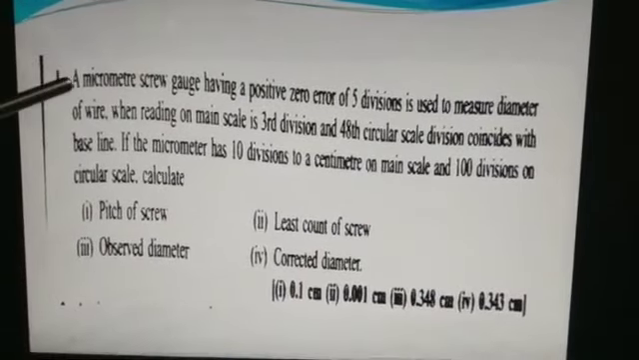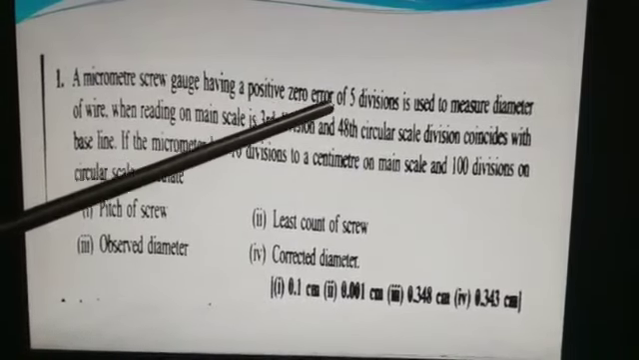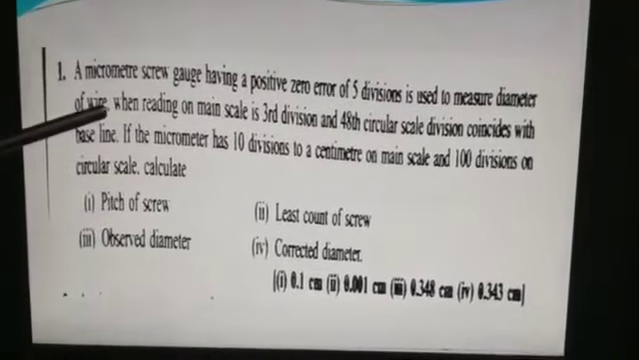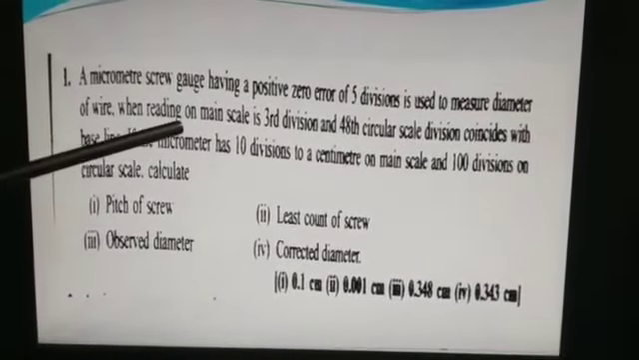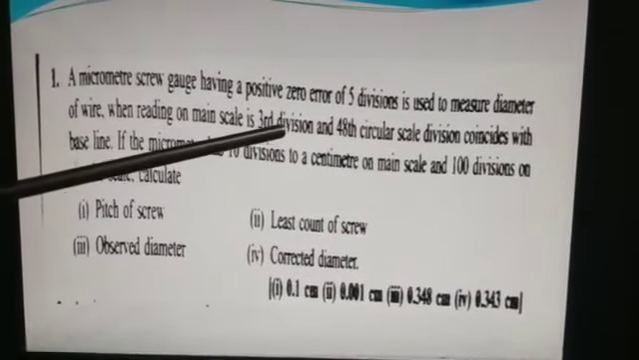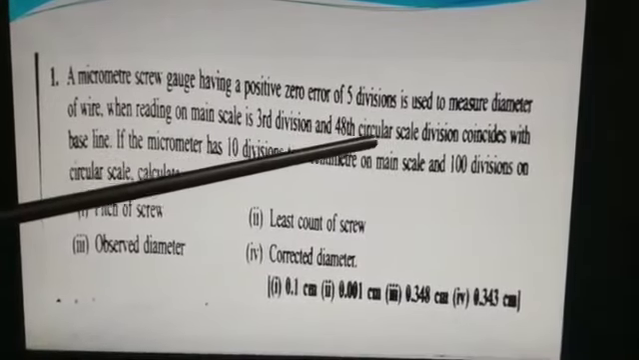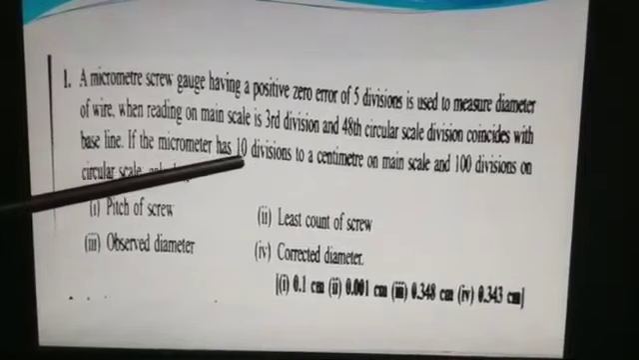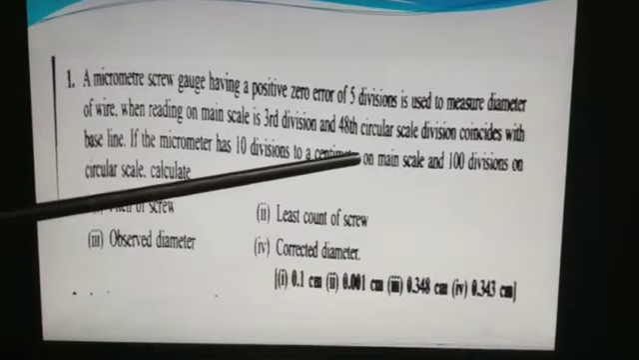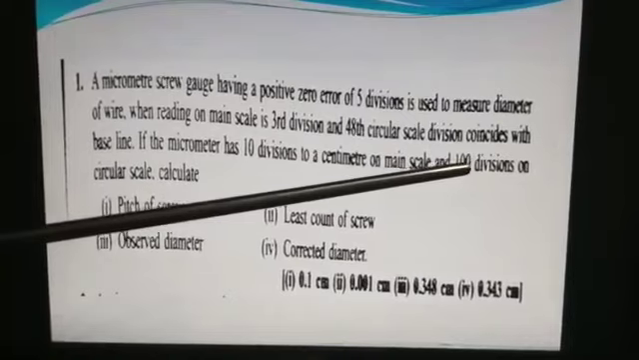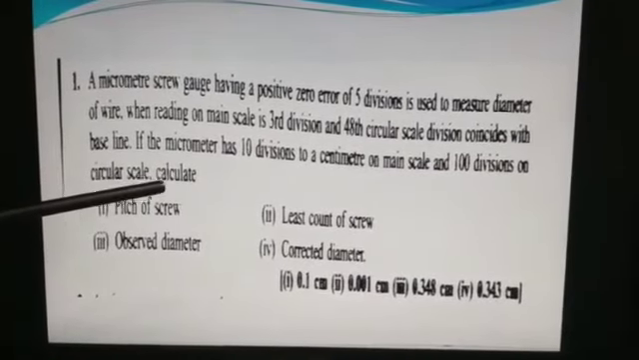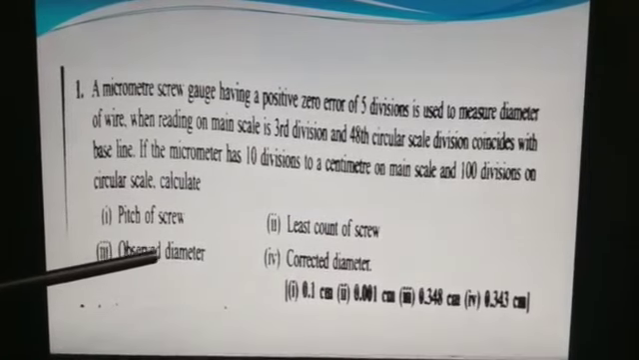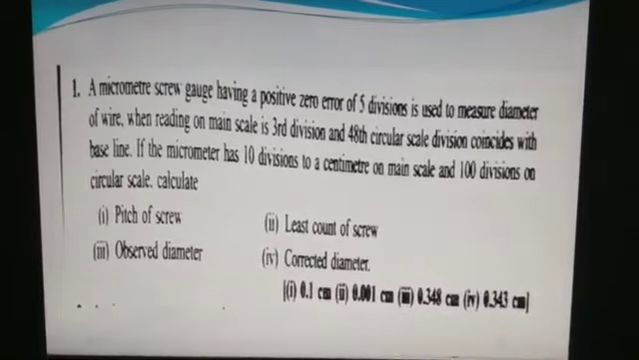A micrometer screw gauge having a positive zero error of 5 divisions is used to measure the diameter of a wire. The reading on the main scale is the 3rd division and 48 circular scale divisions coincide with the baseline. If the micrometer has 10 divisions to a centimeter on the main scale and 100 divisions on the circular scale, calculate the pitch of the screw, least count of the screw, observed diameter and corrected diameter.